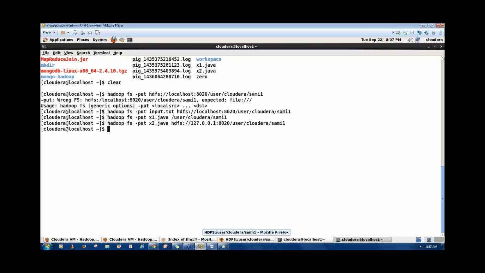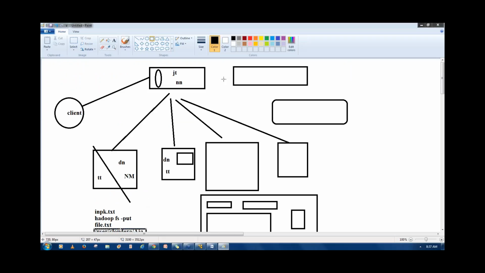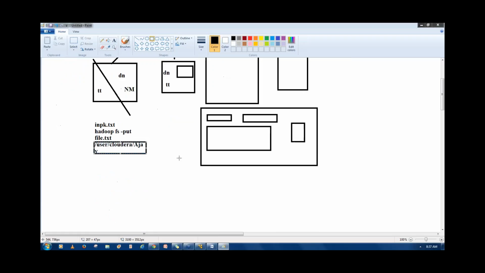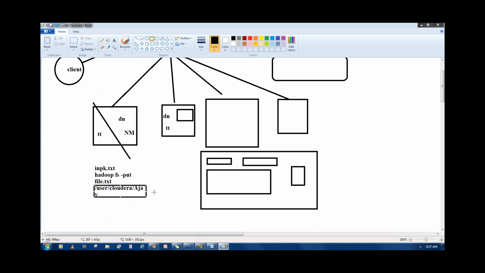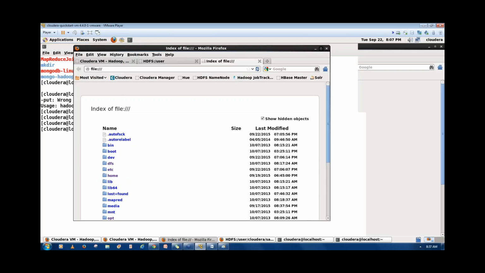Correct. When it is written, only this path, user cloudera ajay, is written into the name node, that's it. Okay, but I'm talking about the actual data, which is available in the data nodes. So you're giving the name node not the file but a reference, or the folder? It's a folder, user cloudera ajay is a folder name, and it can contain more than one file, right?